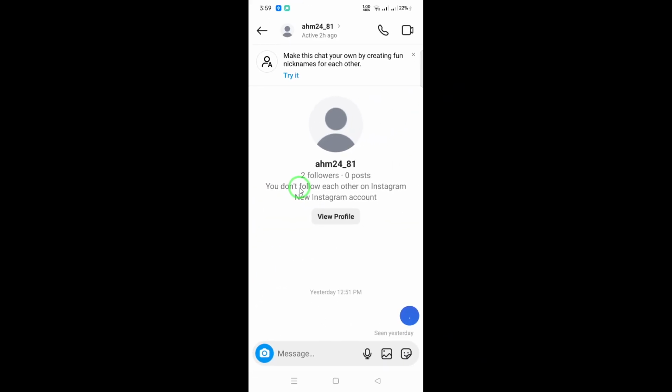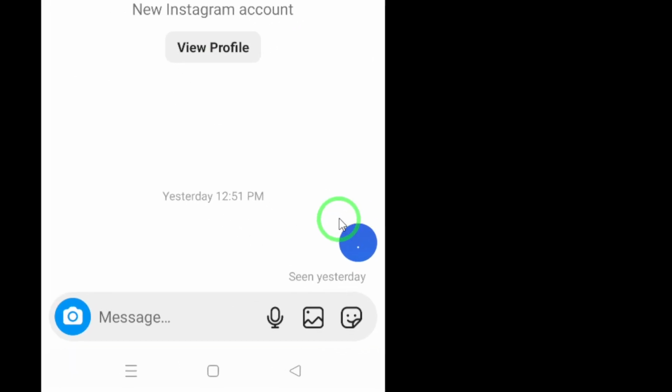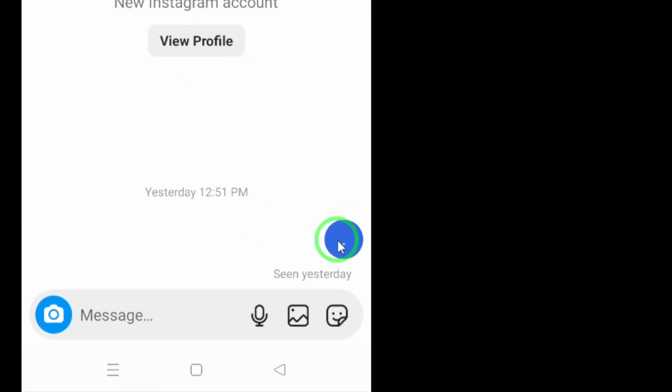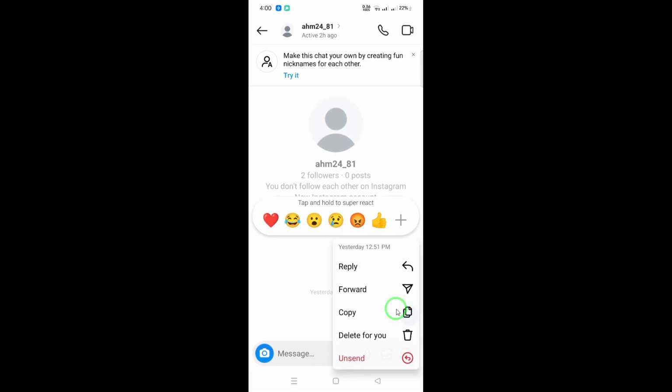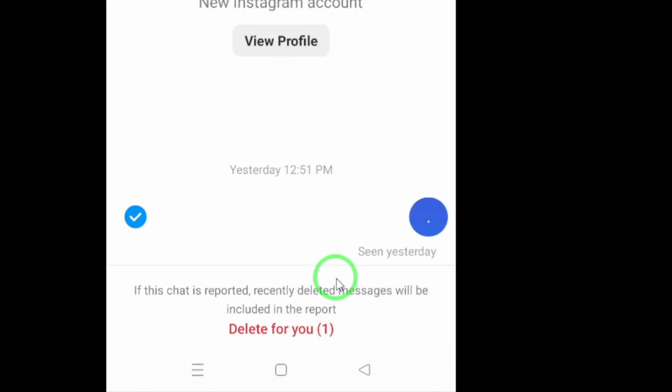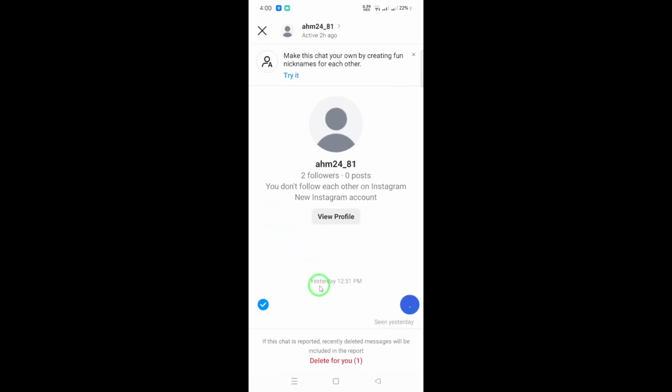Inside the chat, locate the message you wish to delete. This could be a recent message or something from earlier in the conversation. Once you've identified it, simply click and hold on it until a menu appears at the bottom of your screen. From this menu, select Delete for you. This option allows you to remove the message from your view without affecting what the other person sees.